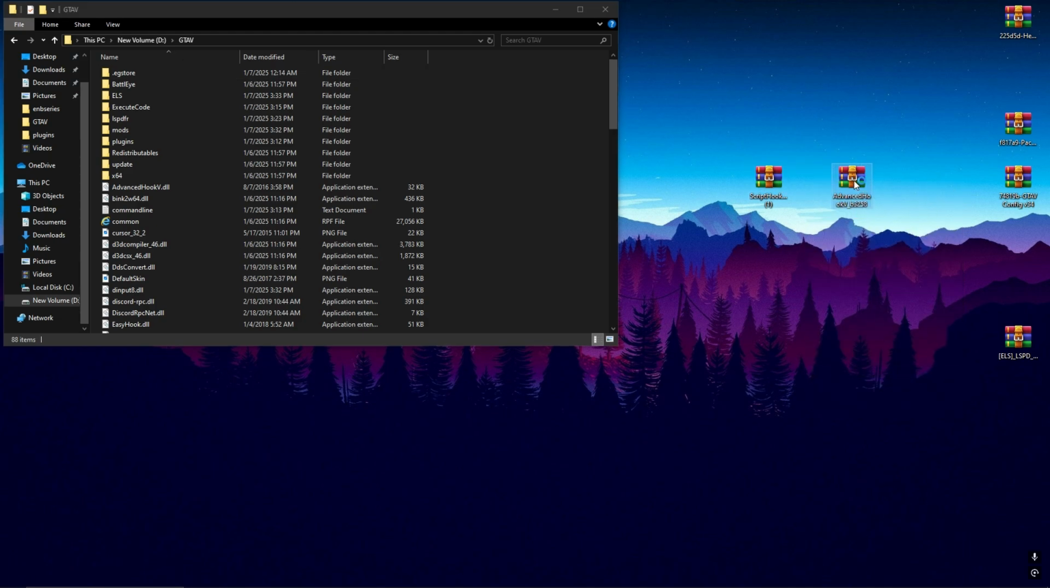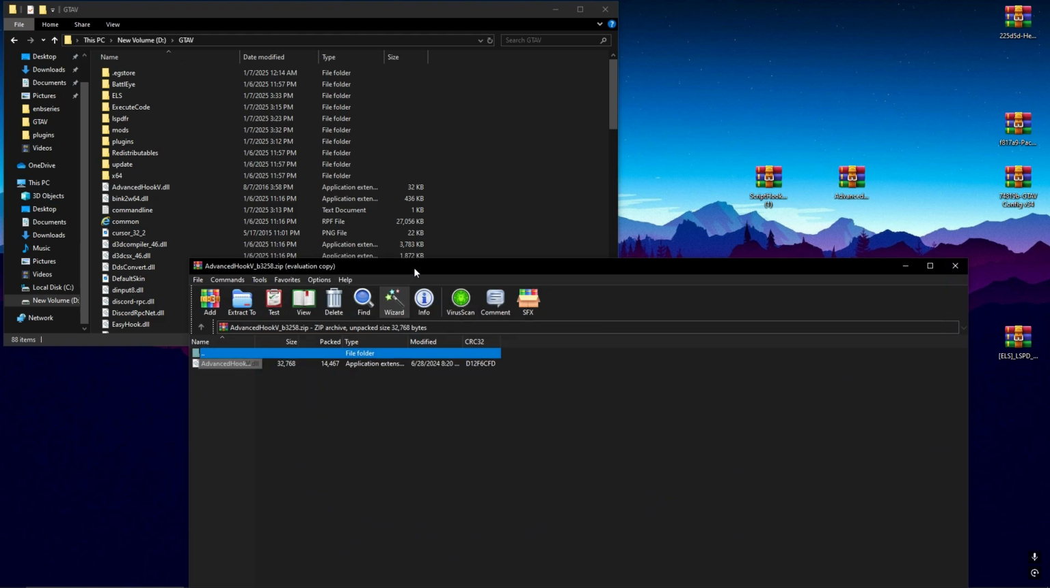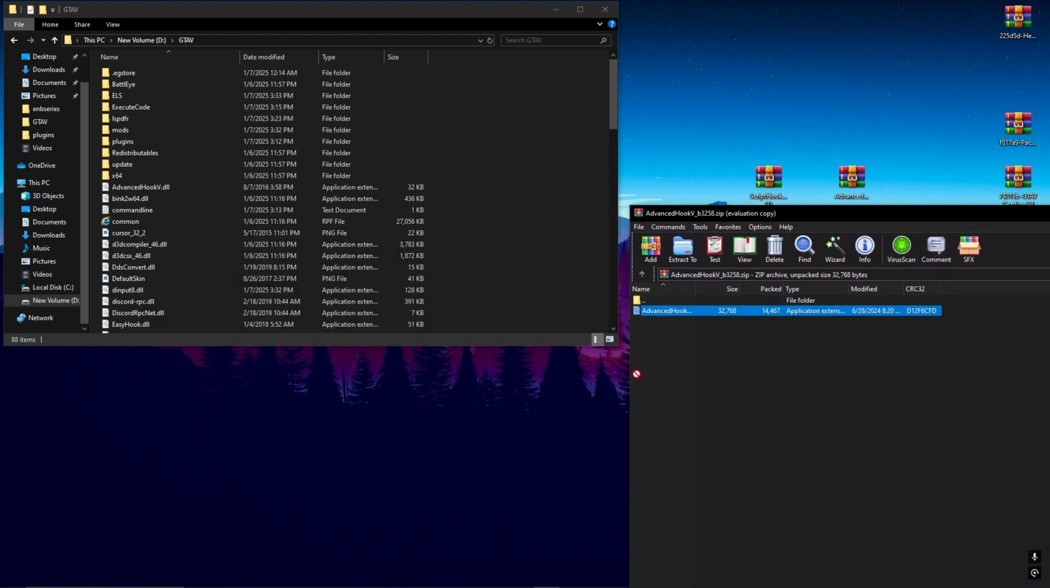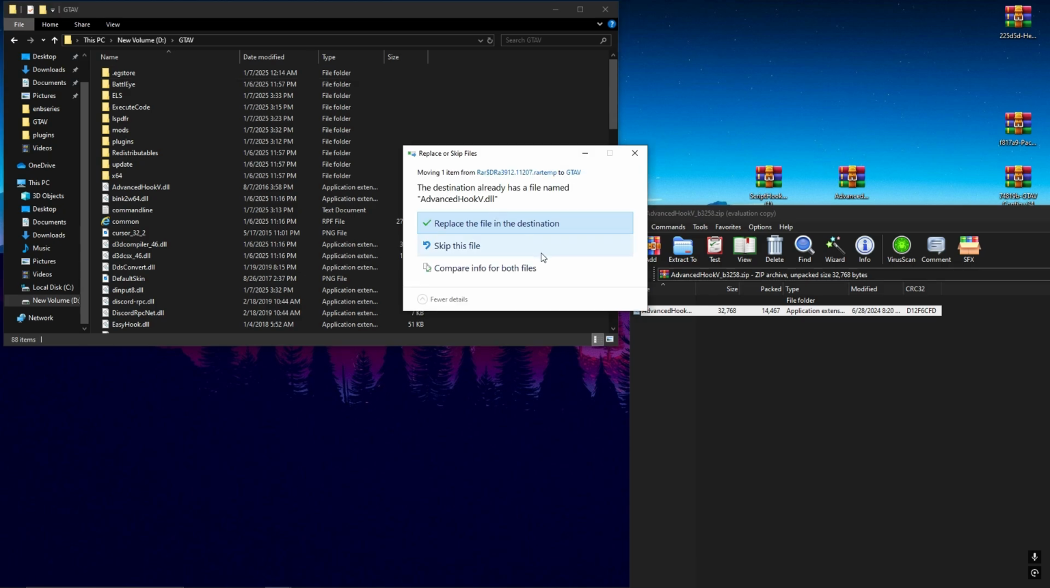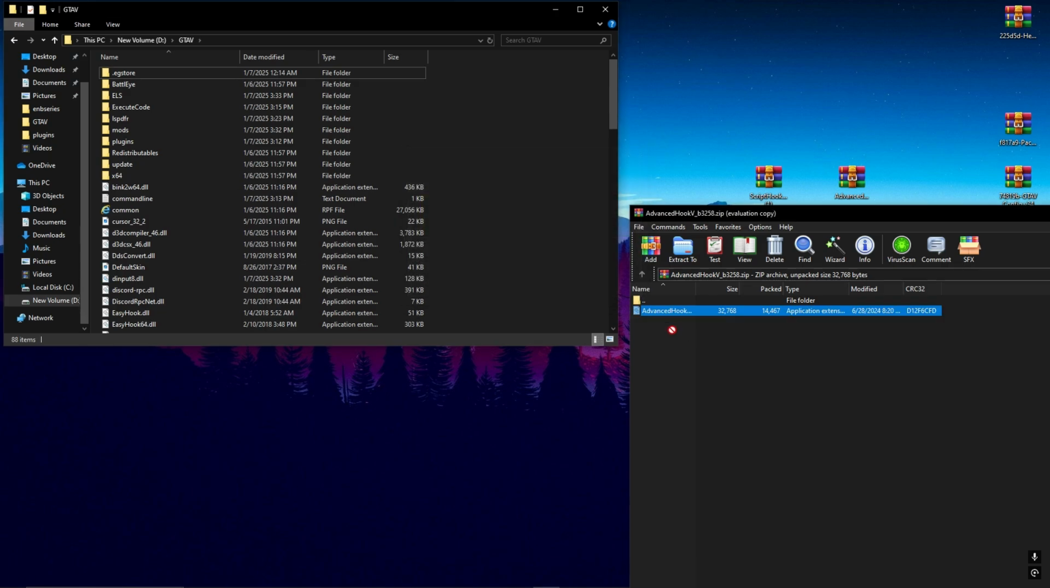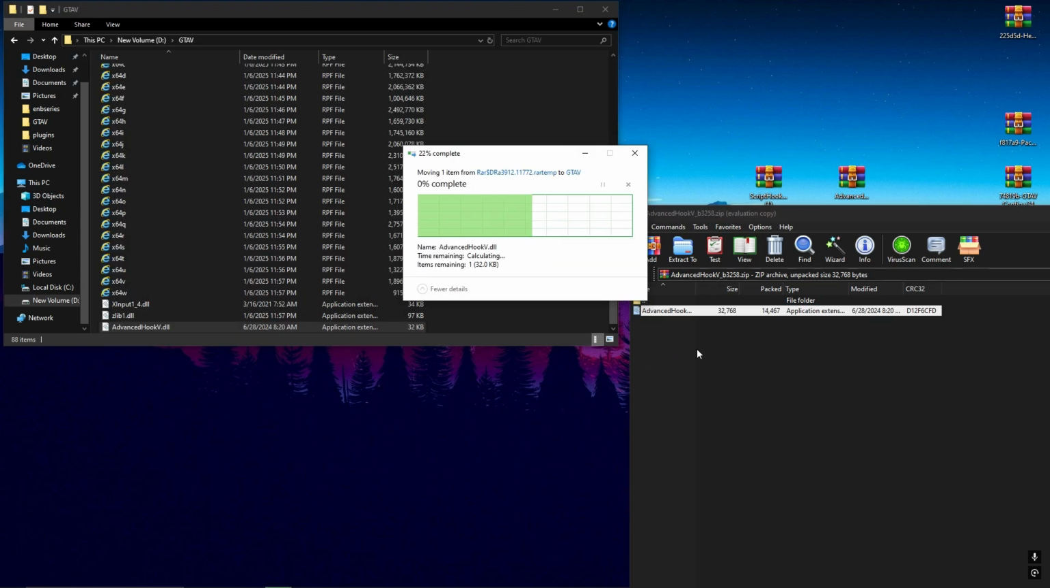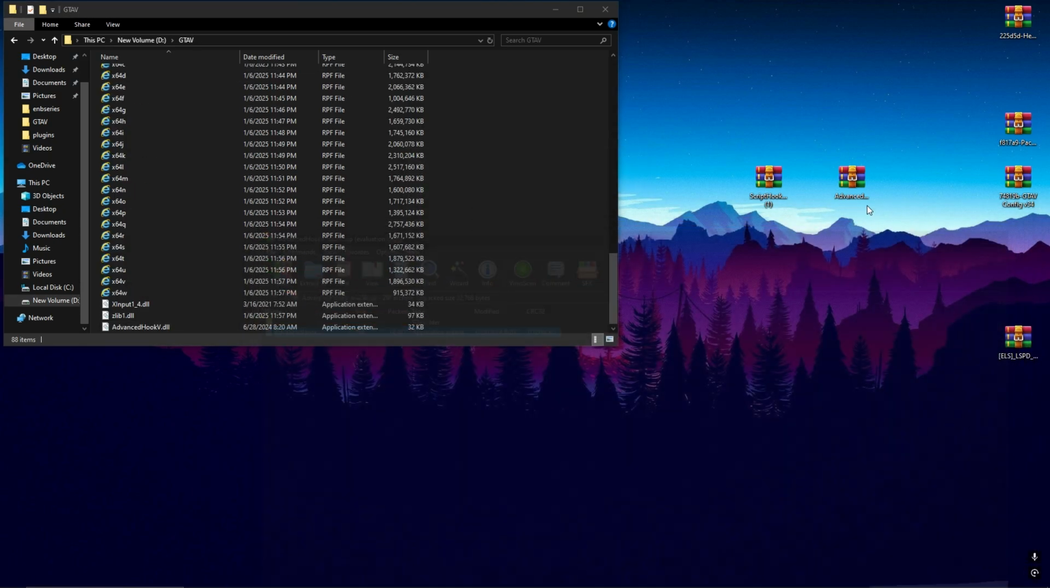Then you're going to open Advanced Hook. Remember the file that I asked you to download again. And you're going to drag and drop into the gray, and it's going to ask you to replace. Click replace the file in the destination. And you know what? Do it one more time just to be safe. Once you do that, you can go ahead and click delete Advanced Hook.